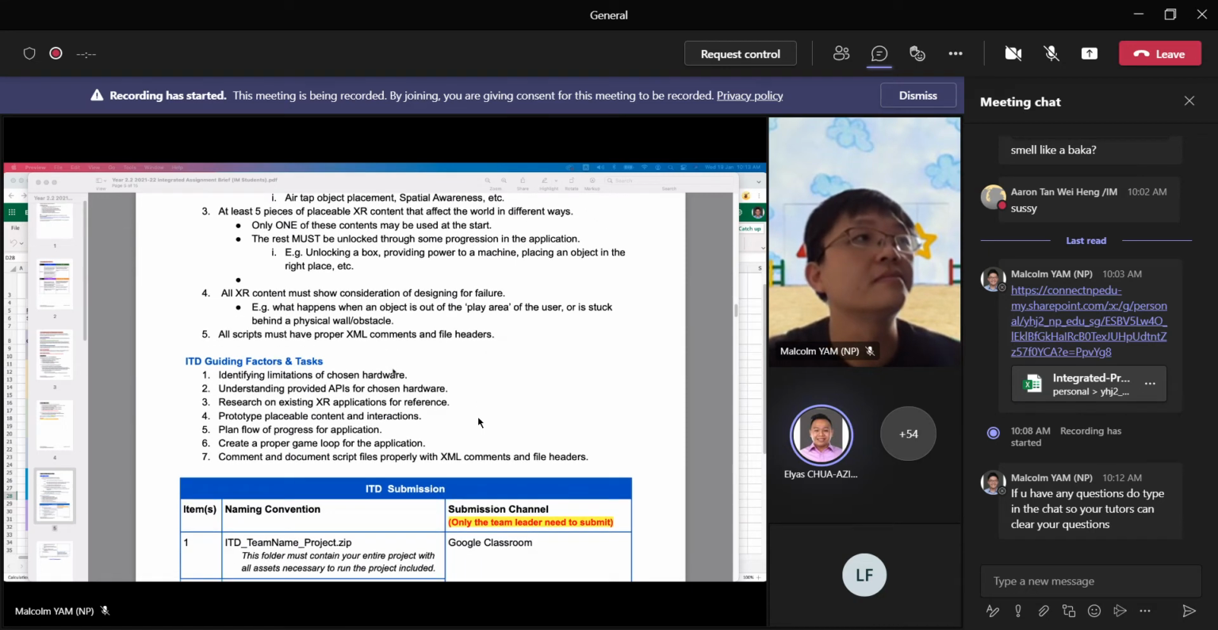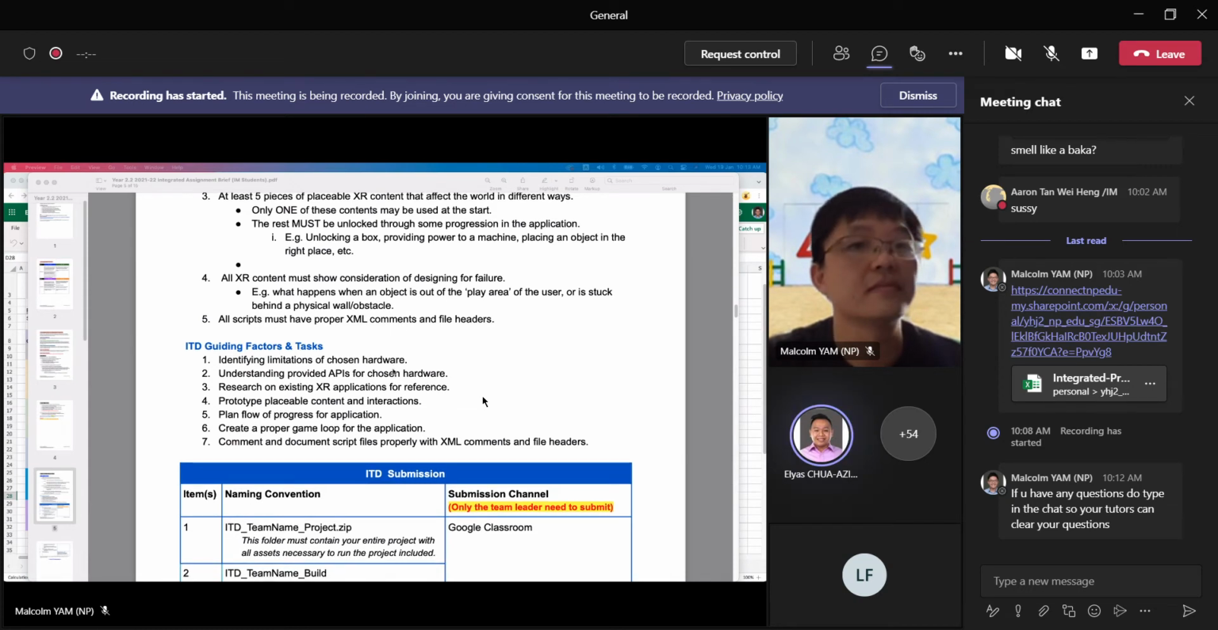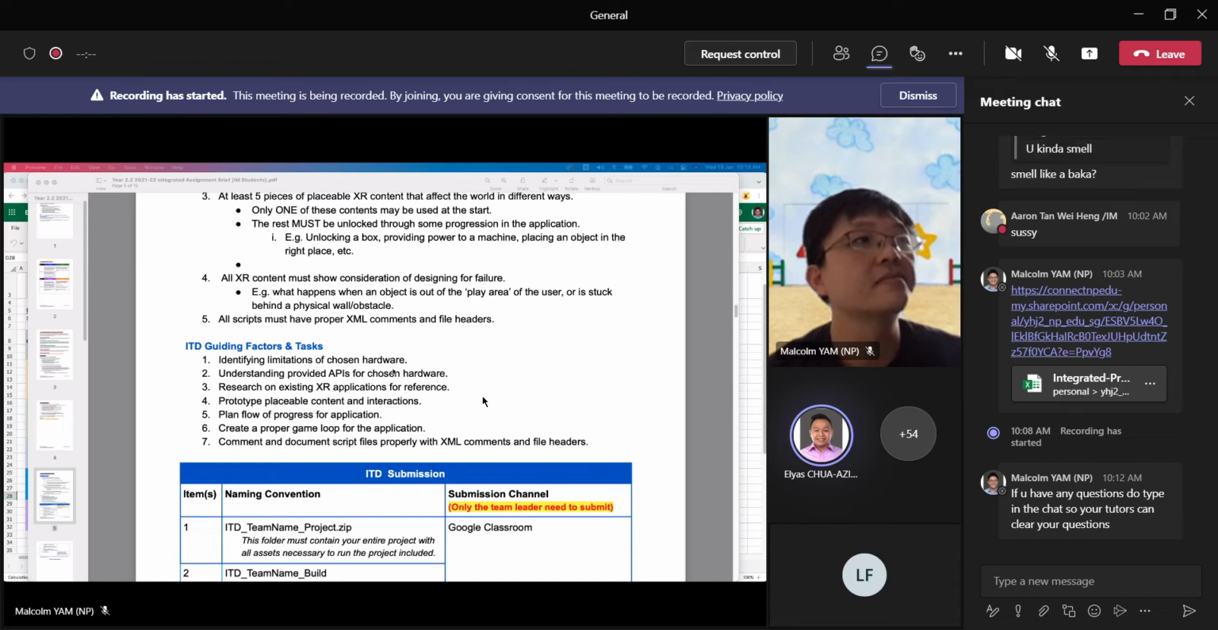You must have at least 5 pieces of placeable content, and this content should affect the world in different ways. The requirement is that only one of these 5 contents may be used at the start. The rest must be unlocked progressively throughout the application. Your user has to be able to complete something and then get a quote-unquote reward, which is another piece of content that they can use to complete the application.